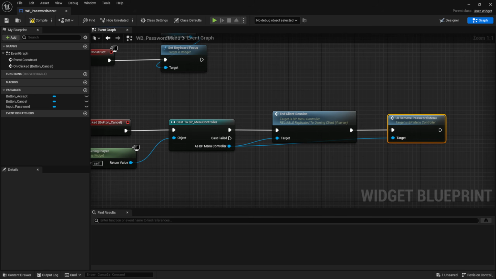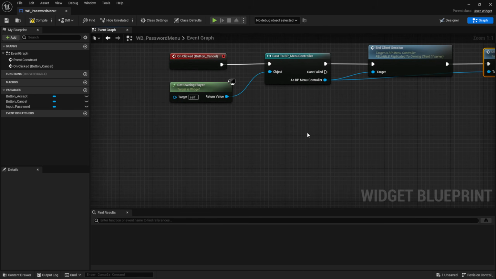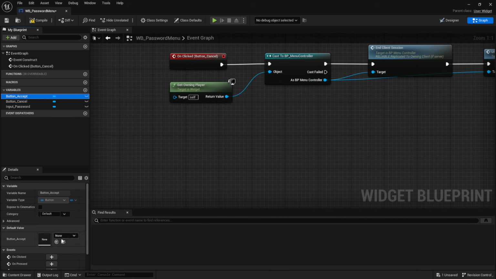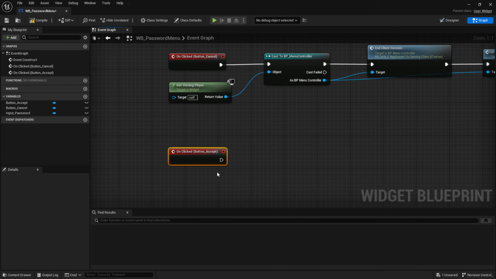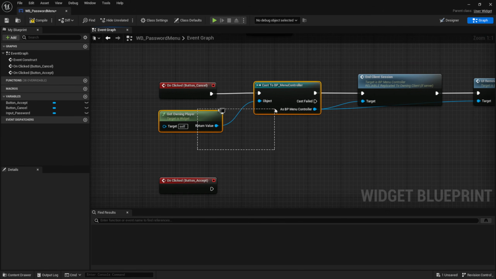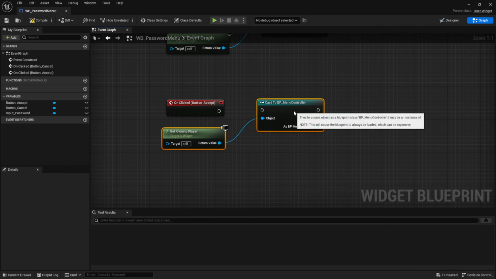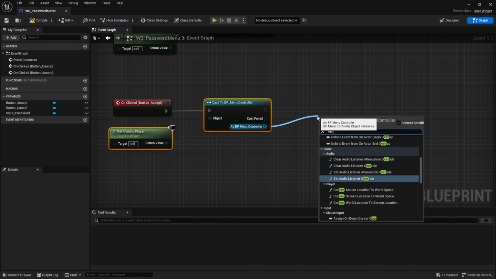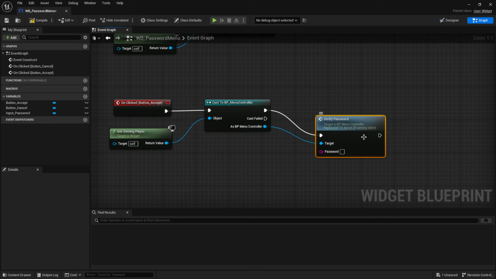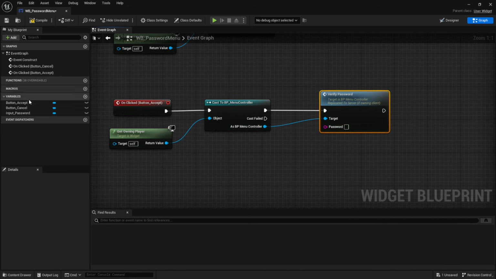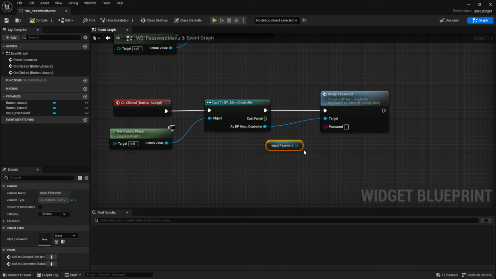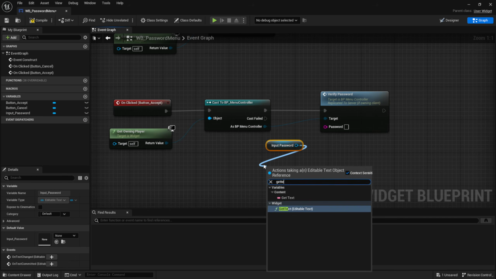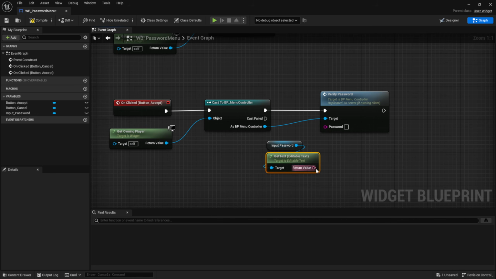That's the cancel button, and for the confirm button, we want to make sure that we verify the password that the player entered. So we're going to grab the accept or confirm, whatever. And again, we want to get the menu controller. So we're going to get our owning player and cast it to our menu controller. And in this case, we want to call the verify password event that we just created. And for this, we can simply grab the input box and get the text that's in there. So let's get the text and plug it in. And that should make everything work.